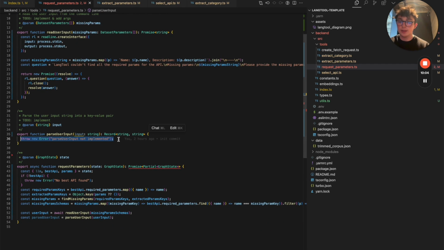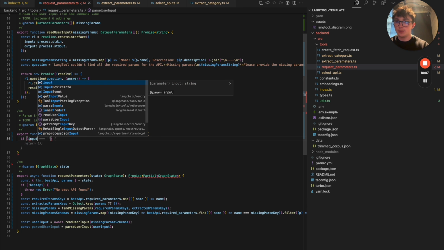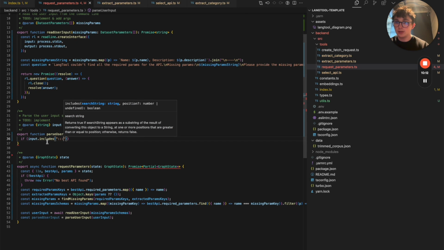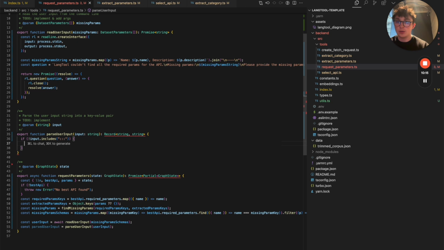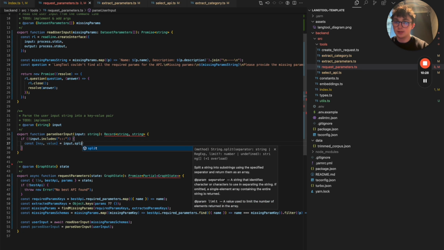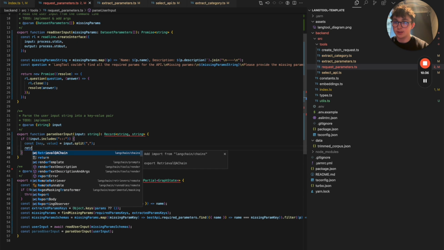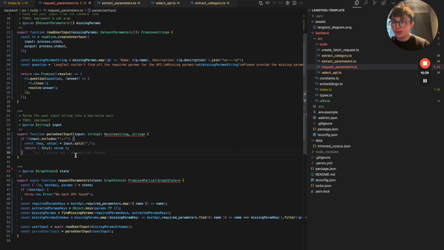So to start, we can say if input dot includes, if it does not include this, you know that they only returned a single missing param. So we can say const key comma value equals input dot split at the comma. String, string, and then we can just return a single object, key value. There we go.